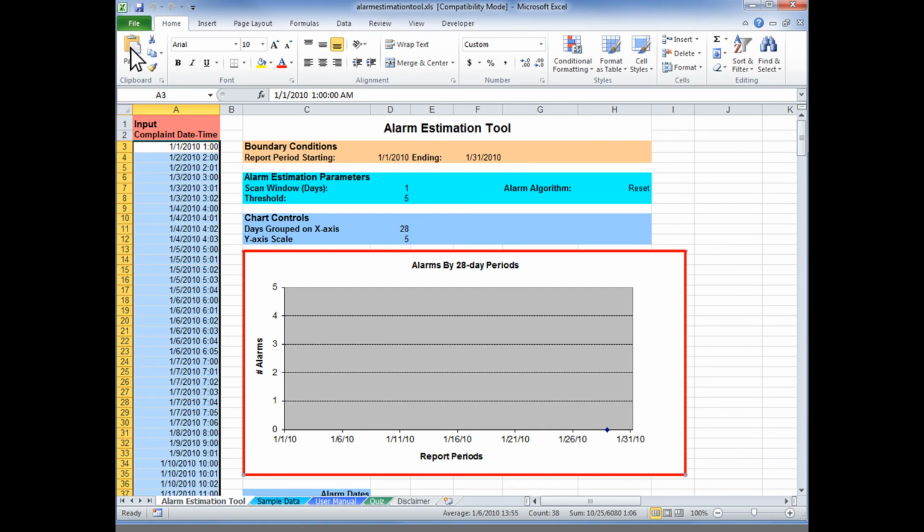The data must be formatted as month, day, year, hour, and minutes. Otherwise, the AET won't function. If hours and minutes are not specified, the default time is midnight of the date of the complaint.